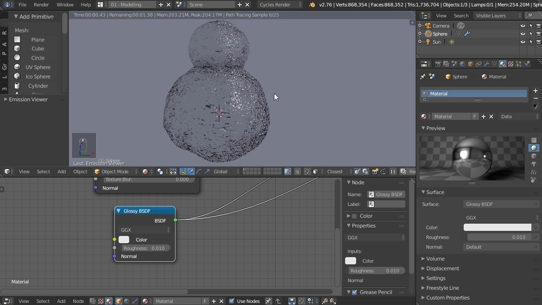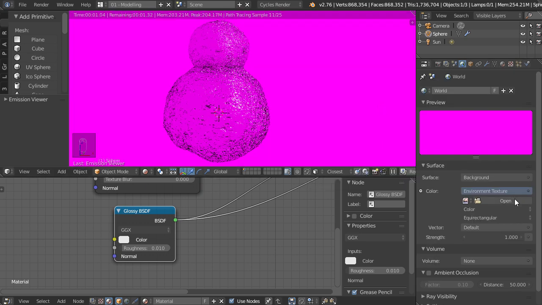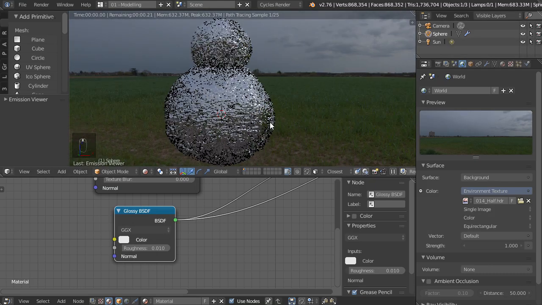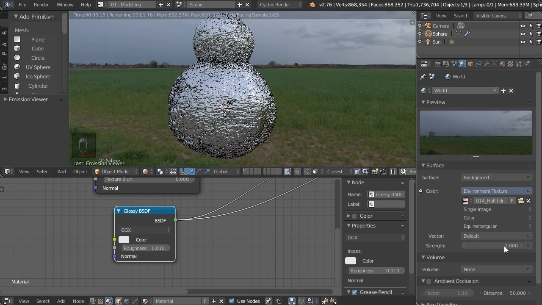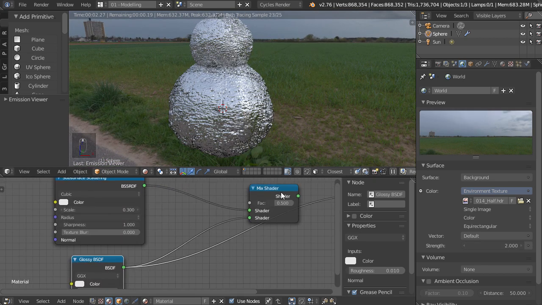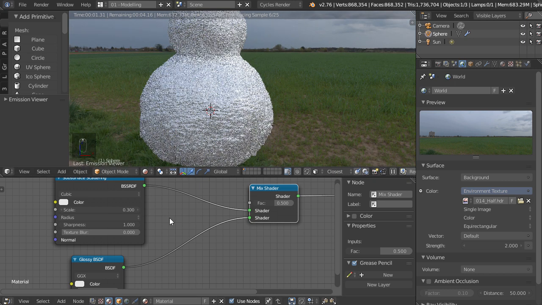But there's nothing for it to really reflect. It doesn't look very good. So I'm going to add an HDR background here. Just choose an environment texture. And that's going to help us see our reflections a little bit better and see exactly what we're going for. So I'll turn the strength up to 2. Okay, so now when we take a look at our mix shader here, we can a little bit better see what we have going on.